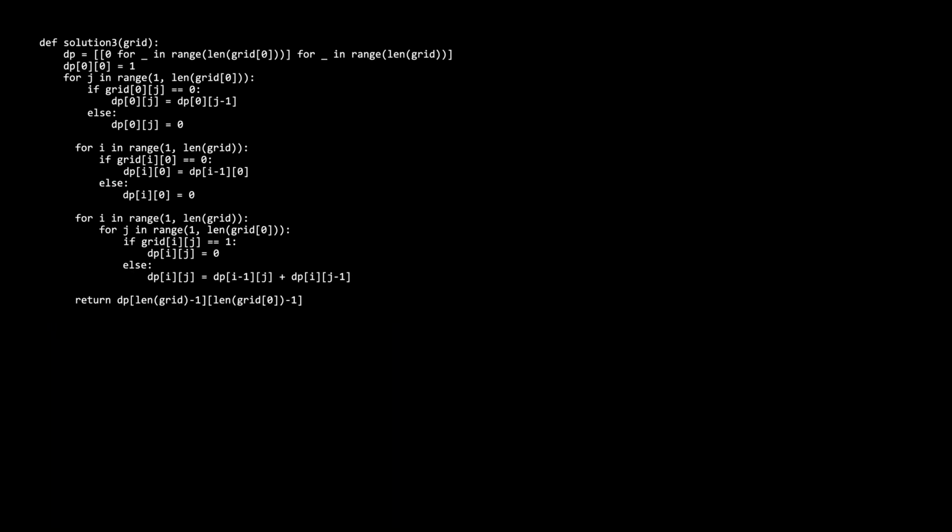Okay, for our third solution, we can convert our recursion to a dynamic programming approach. As we saw earlier, the answer to each position in the grid can be solved with the information from the position above and to the left of it. So we can simply compute and store the answers from left to right, top to bottom, using the formula written here. So this is going to be the solution.